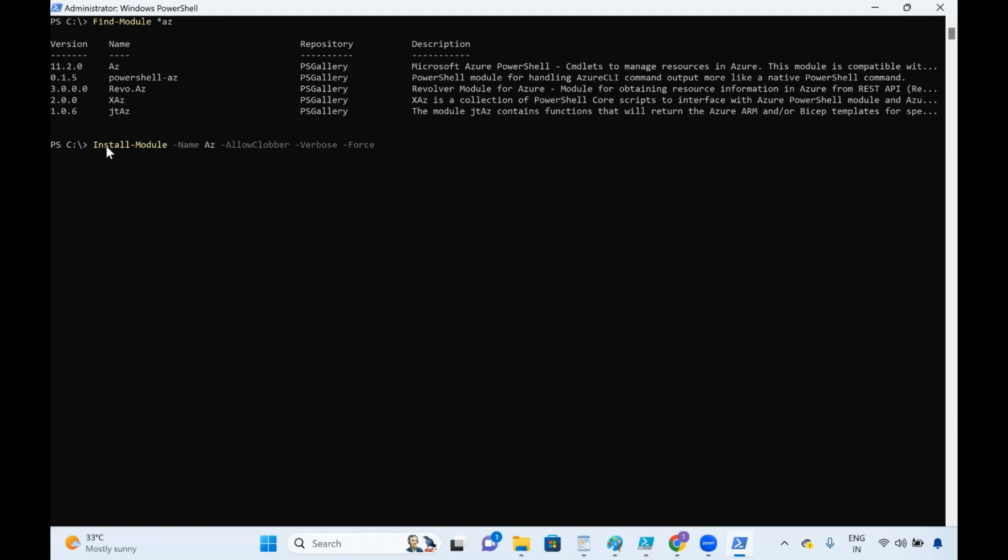Clobber means overwrite, right? AllowClobber is used to overwrite. If a lower version of this module is already available and we give AllowClobber, it will update it. If we are not giving AllowClobber, it will keep asking whether you want to update or not. So updating this way, we won't lose any data. For update purposes also, we can use the same thing, AllowClobber.